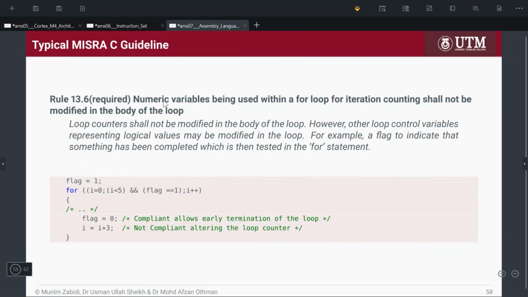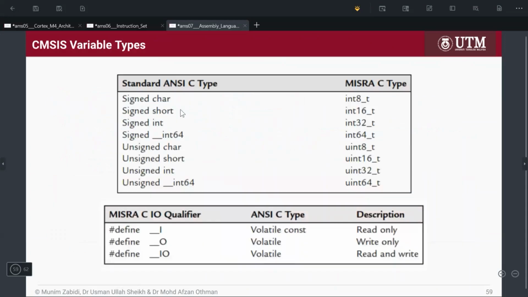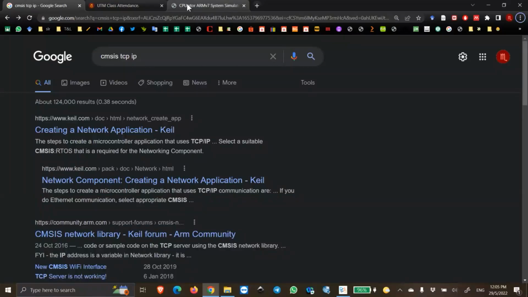So there are a lot of rules in the MISRA C guideline. This is the foundation of MISRA C. The C language itself is part of what MISRA tries to standardize. And for the variable types, instead of using integer or character or short, we try to use int32_t. This is the standard data type for writing MISRA programs.